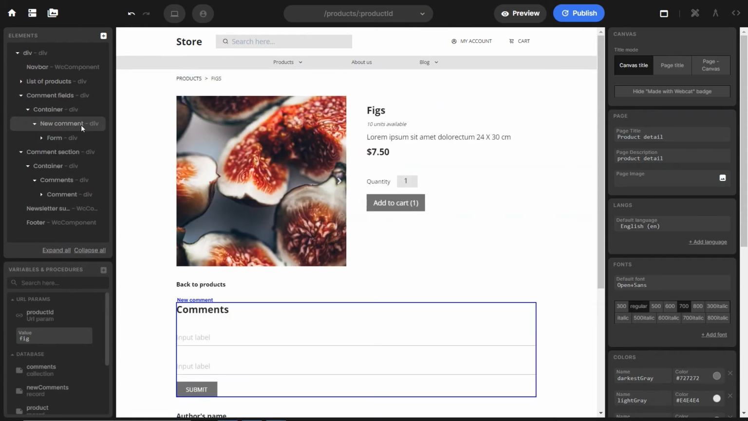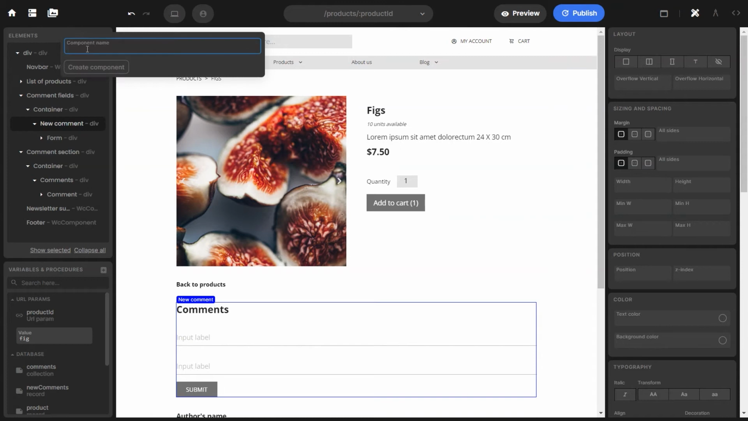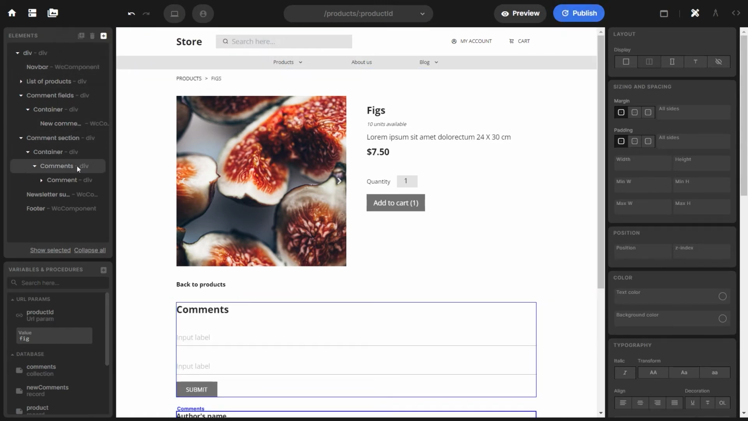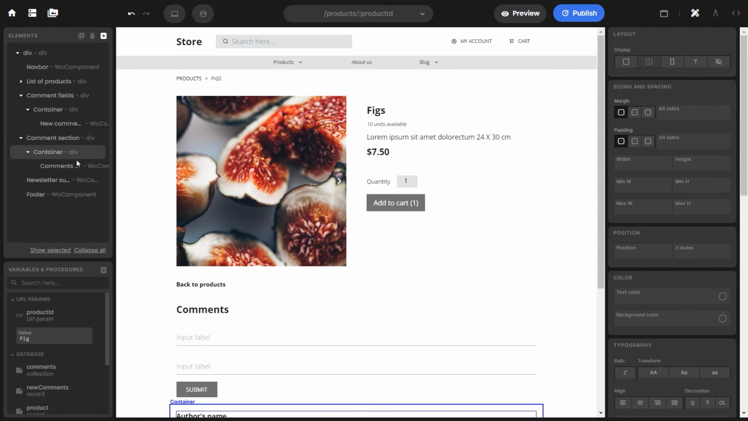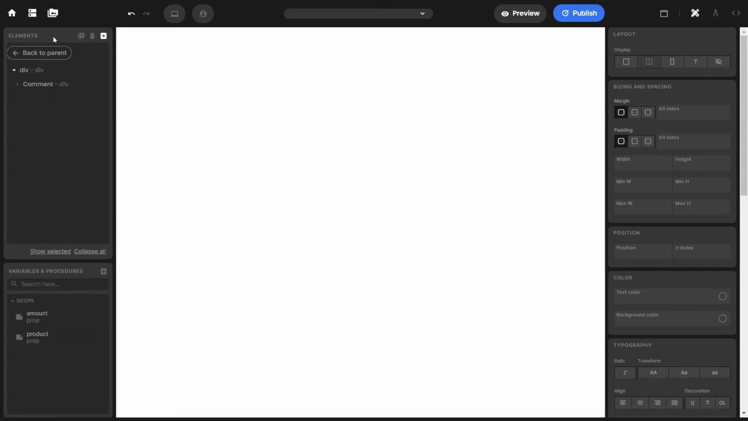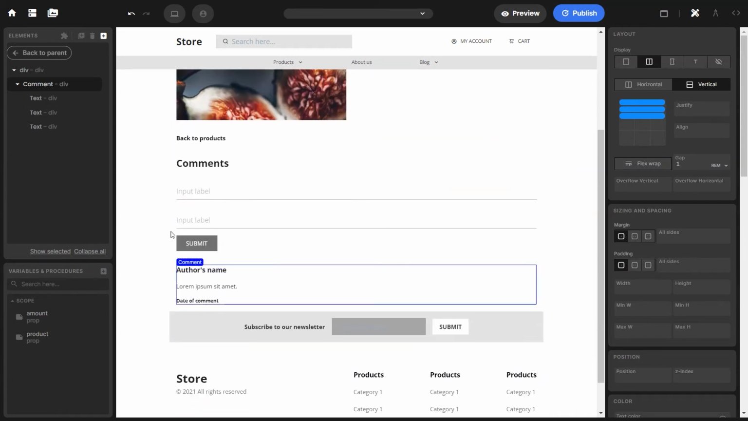Let's begin by setting the comment section first. Start by turning your parent element into a component so you can use it in other pages such as a blog entry or review section, and there's no need to set everything from scratch. Now inside this component we'll create a couple of variables.